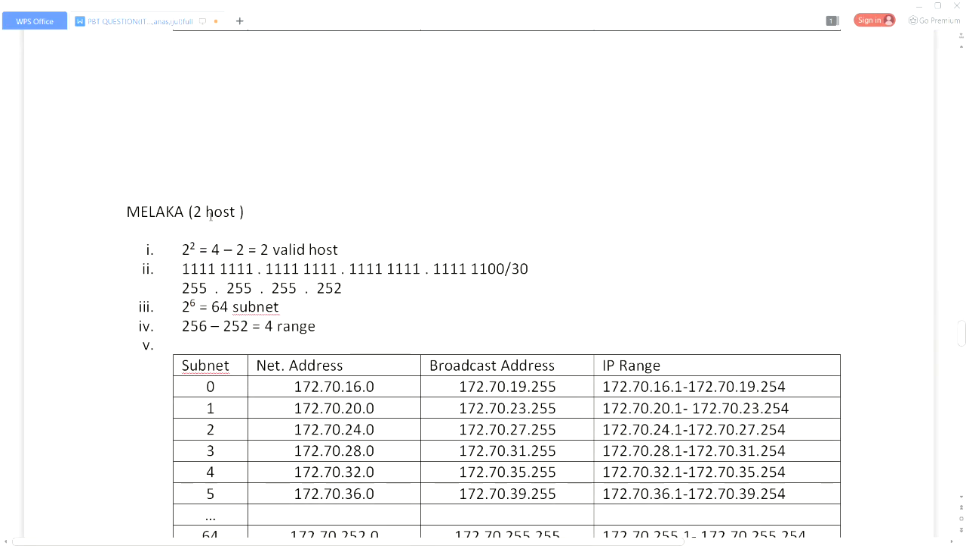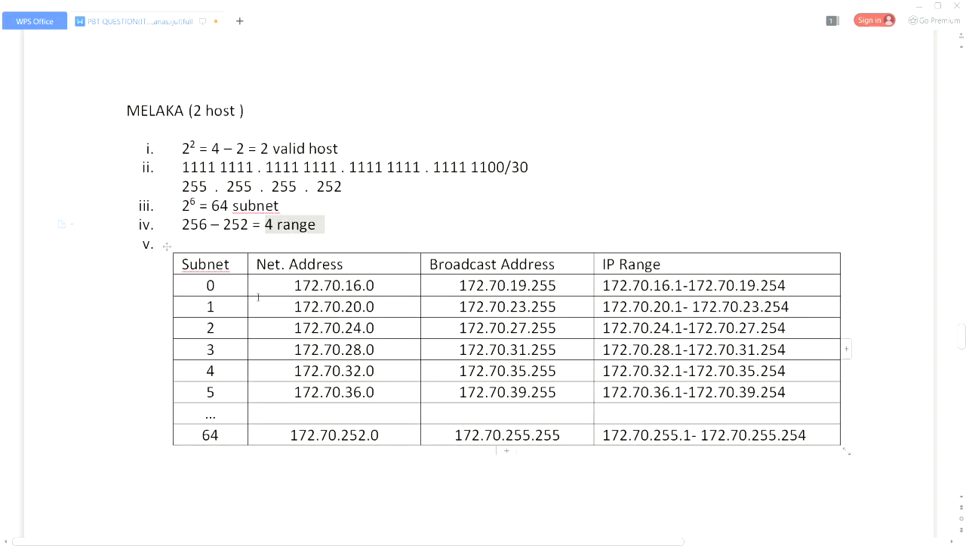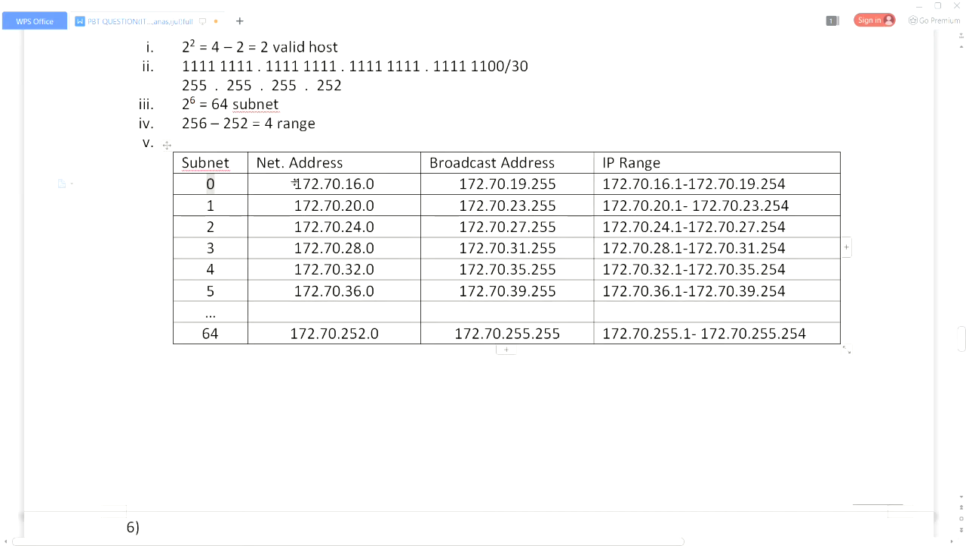Melaka has 2 hosts. 2 power of 2 is 4, and we get 2 valid hosts. And the binary number, decimal number. 2 power of 6 is 64 subnets, and we get 4 range. So subnet 0 until 64, and the rest is 4.